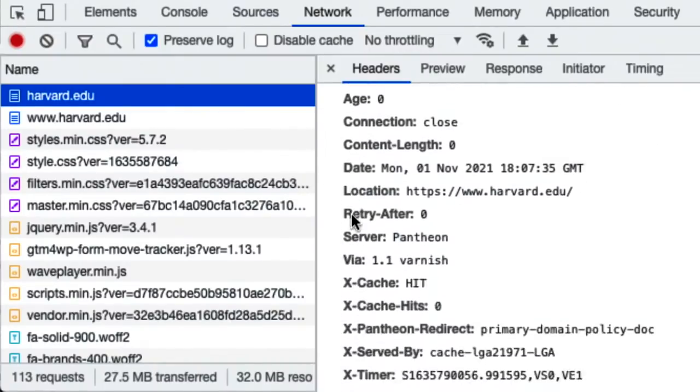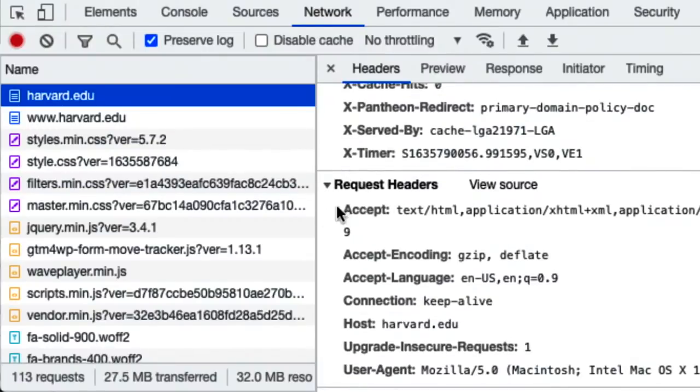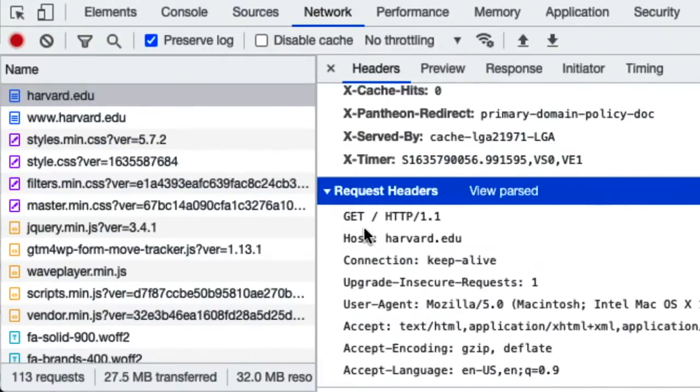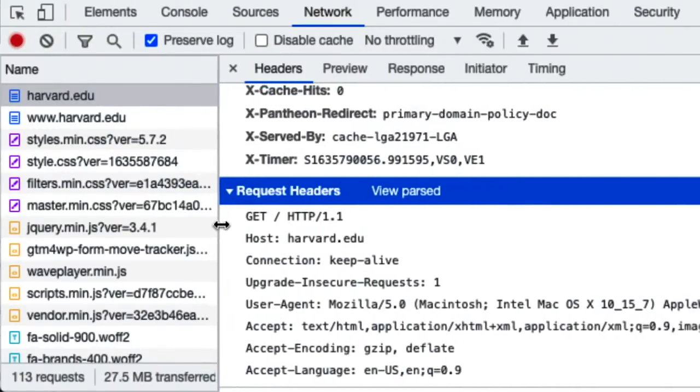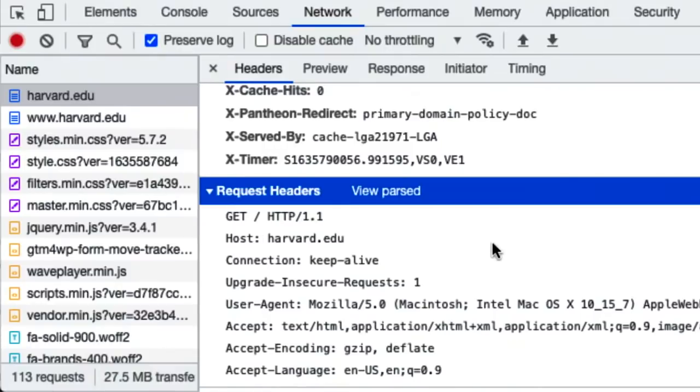But if I scroll down to request headers, you will see, if I click View Source, literally everything that was in the request my Mac just sent to harvard.edu. Two of the lines are familiar: GET / HTTP/1.1, Host: harvard.edu, and then other stuff that for now is not that interesting for us.